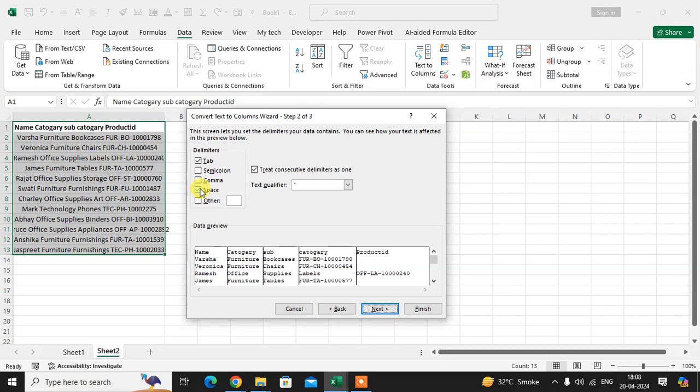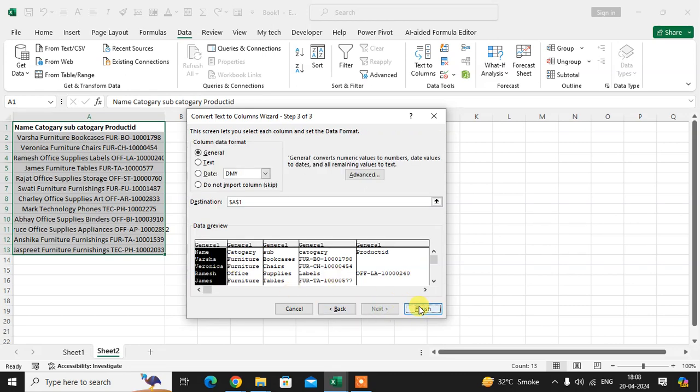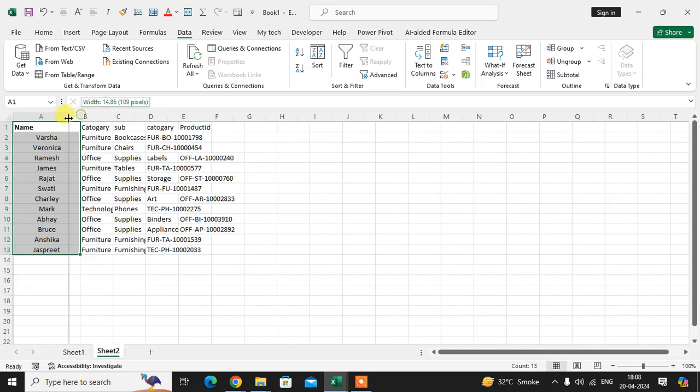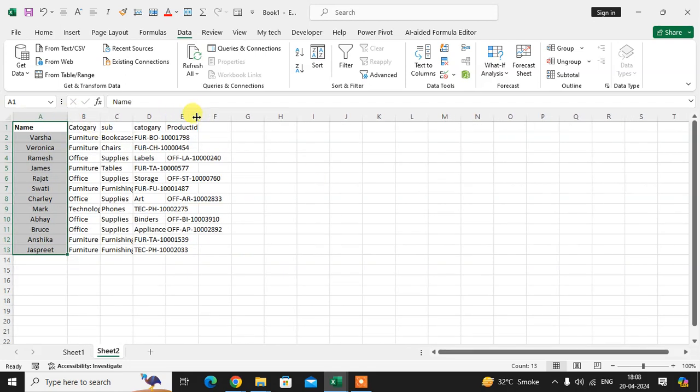Then select here the space. Here already selected. I show you. When I untick it, the data you show here, data preview is combined. When I tick on the space, here you see the data preview in different column. So just click on the next and click on the finish. That's it. Here you see your data is separated in different column.